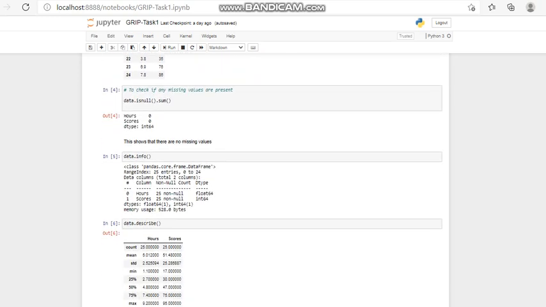The next step is to check for missing values. If the data had any missing values, then I would have filled them by taking the mean of the values or by any other method. But from here, it is seen that there are no missing values, so I am proceeding further.